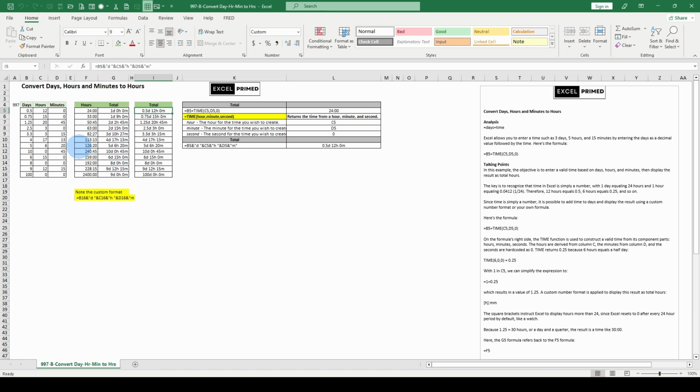We're going to use a concatenation and some custom formatting. Here we go. Days. Is this F9? No. Everything's static here. If the F9 randomness is driving you crazy, remember, just copy and paste the values. The randomness will go away. So we have 0.5 days, 12 hours, 0 minutes.